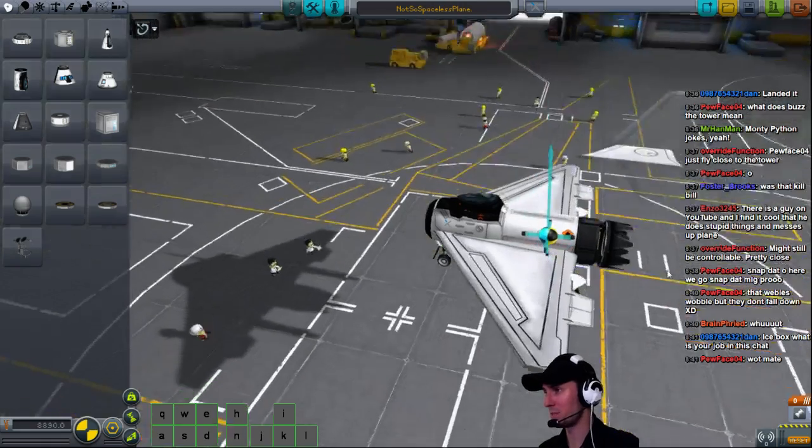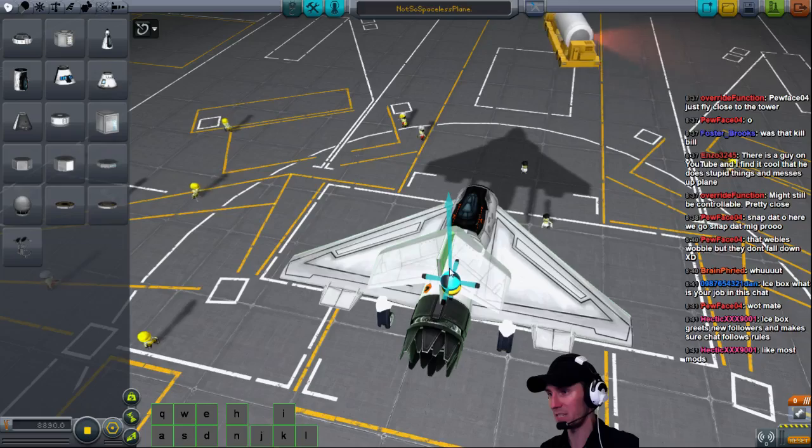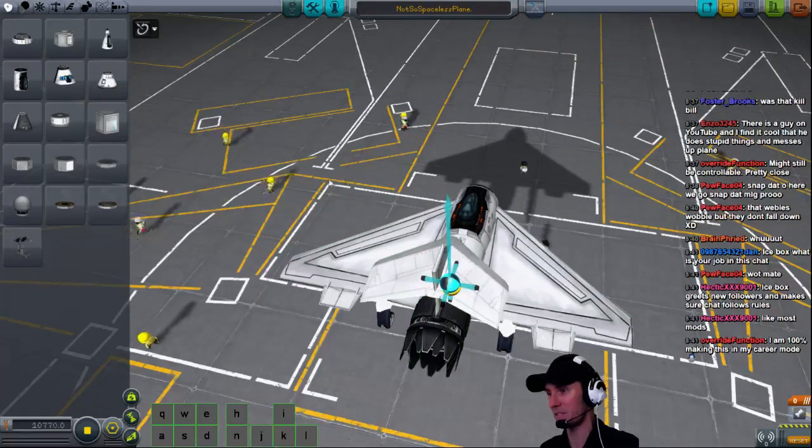We are doing space planes this evening, and we're talking about the basic concepts that we need to understand in order to design a plane that will get us into space.